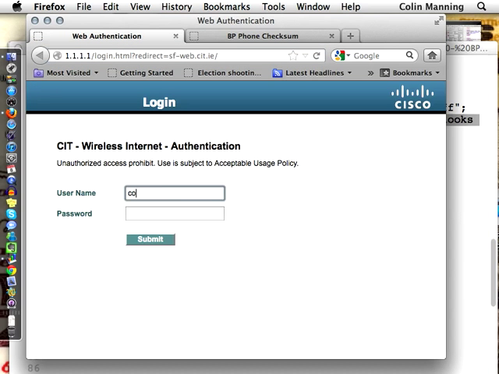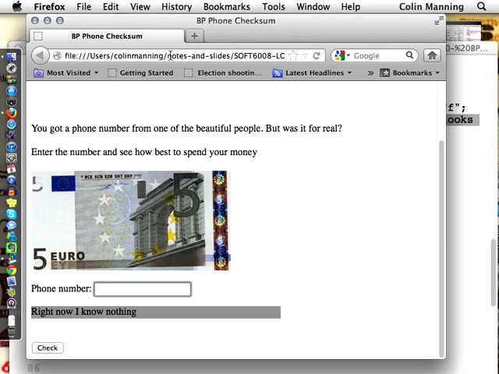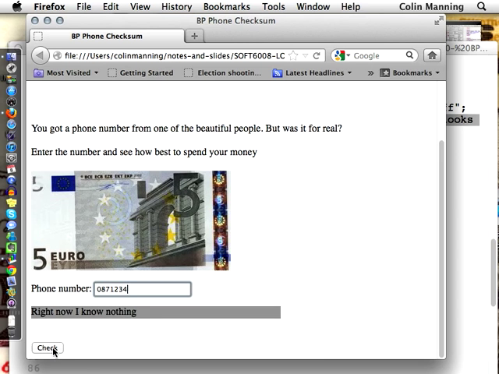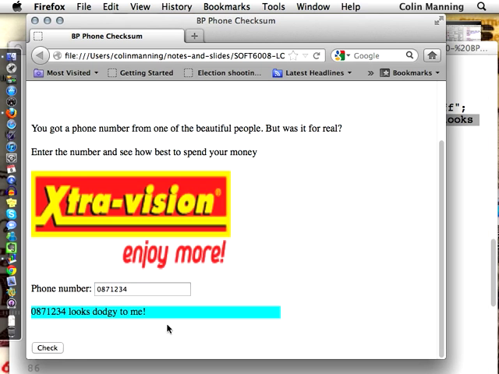Of course, no. The whole point is that the network isn't connected. I'm looking at this locally. Sorry, my apologies. The network is still down. So if we know a number that's dodgy, 087 1234. So if the beautiful person gives you that number in the bar, you don't rush out and book the most expensive hotel in town. You go to Extravision and rent a video and stay home.